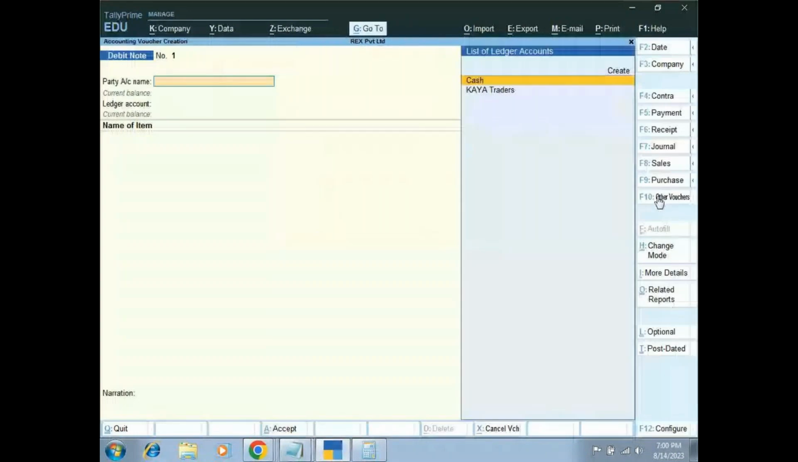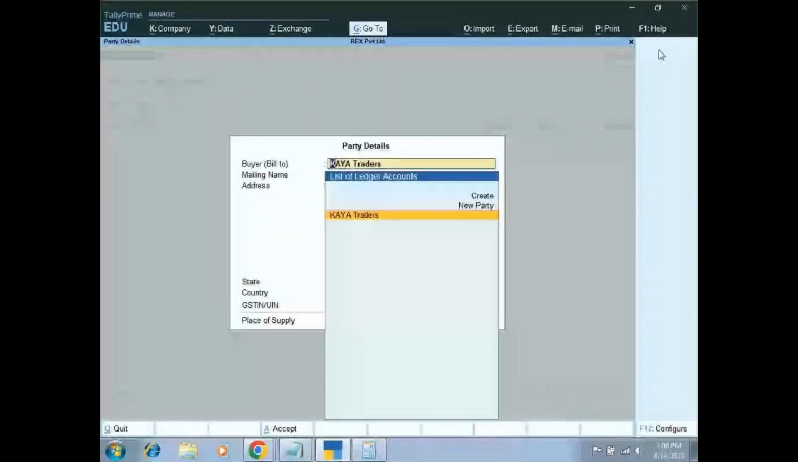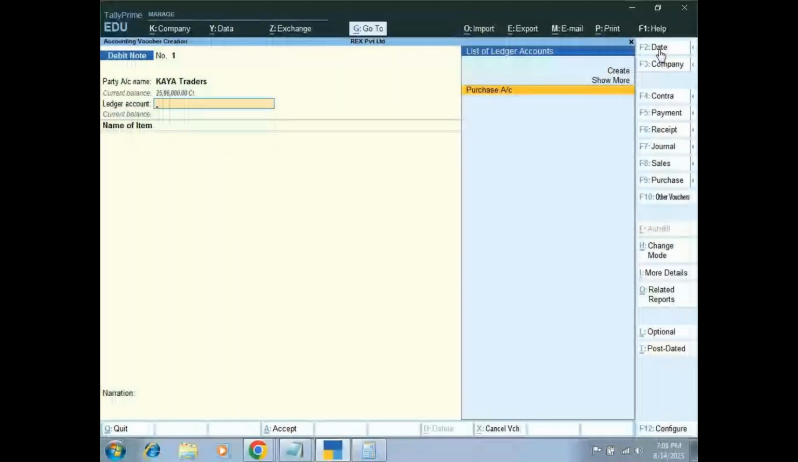We'll change the date and make it the next day. Kaya Traders. See, debit note is written in such a way. Please listen carefully. The Tally developer has written debit note in such a way that whatever you enter here, that's how it is. Let us see. Kaya Traders. Control A. Just accept the screen.